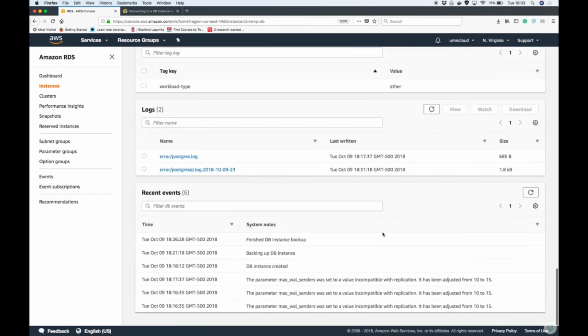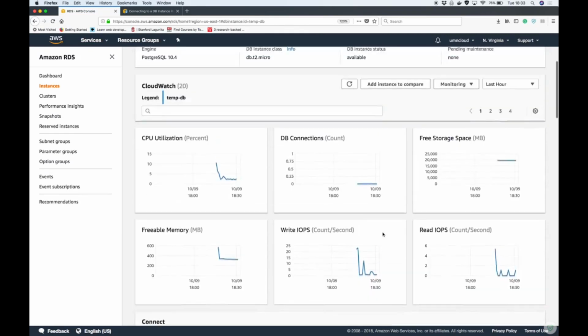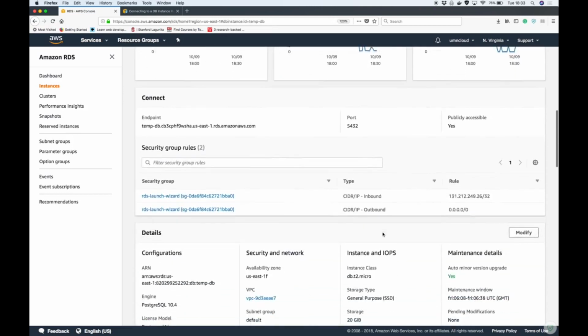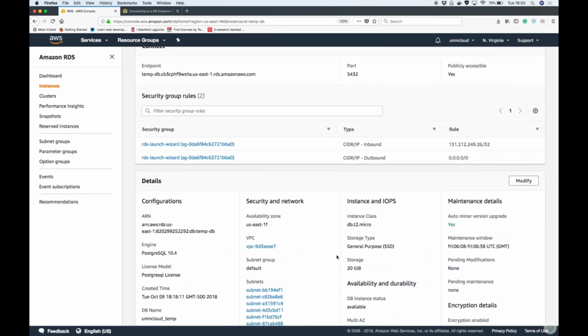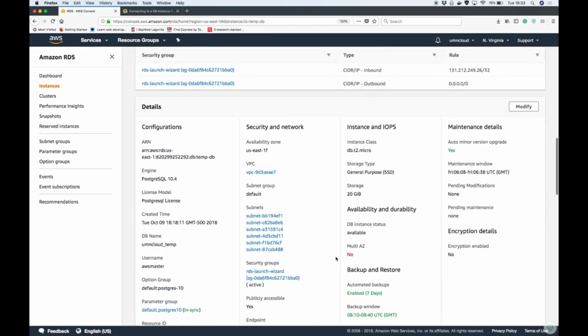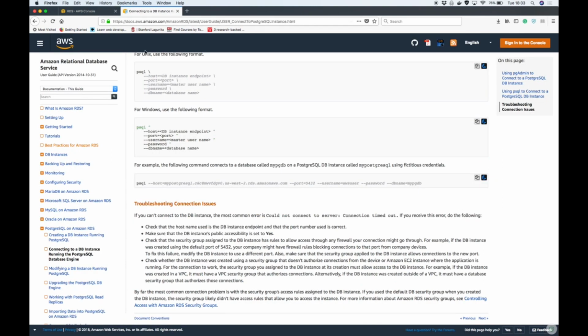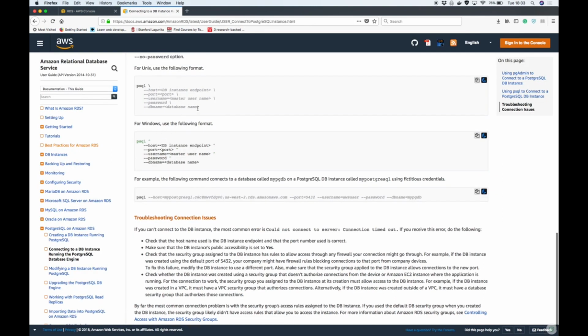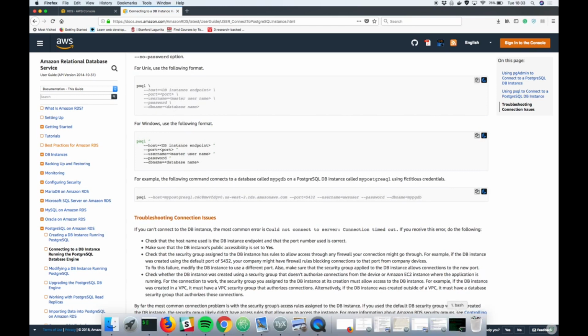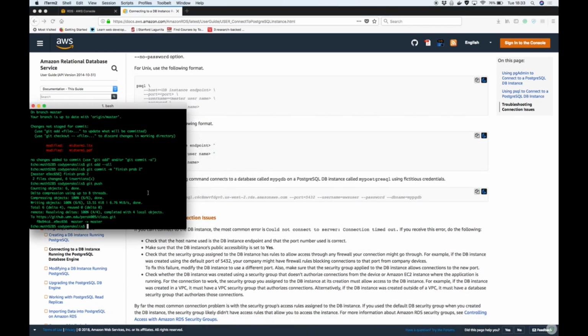I believe Amazon is working on a view to add stuff to your database, but we don't have it right now. So if you want to work with your database, you actually have to go to the console or some other database wizard that you have. For Postgres, I've already looked it up. This is the command that you run.